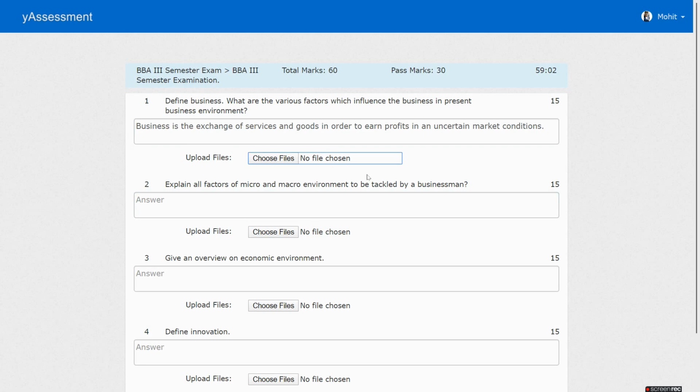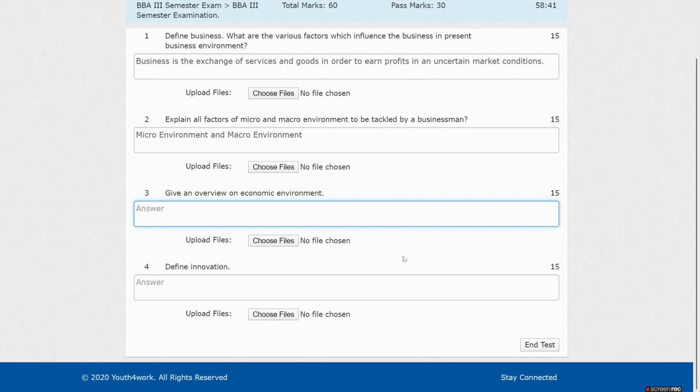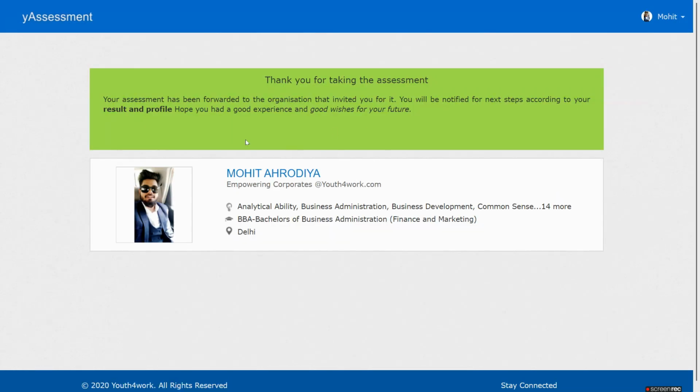You can also upload images like diagrams, like PDF formats to this question, and you can then click on submit as well. Like this. So I'll skip this part and I'll just click on end test to give you the idea. Now it will show you that the assessment has been completed and the results have been submitted to the evaluator.